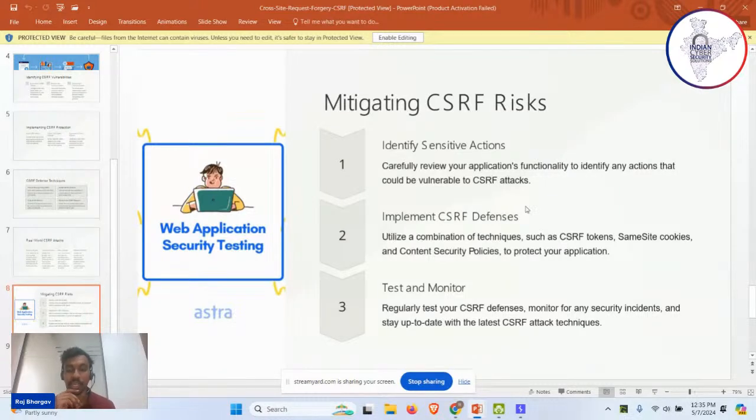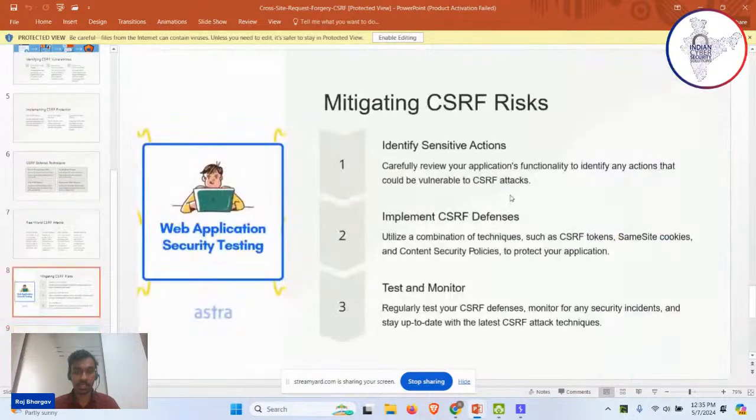Test and monitor: regularly test your CSRF defense. We need to check regularly, at a particular time interval, so that we can secure our web application and give the user a better experience. Stay up to date.